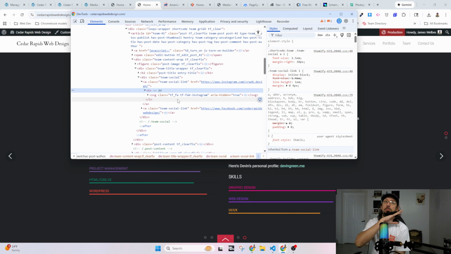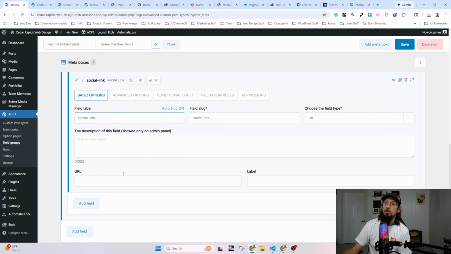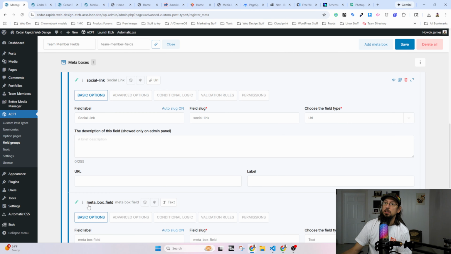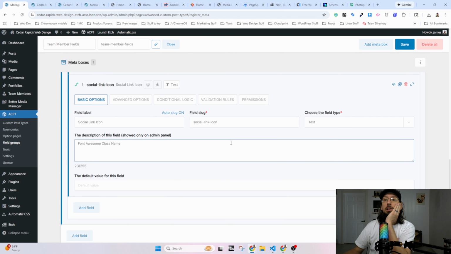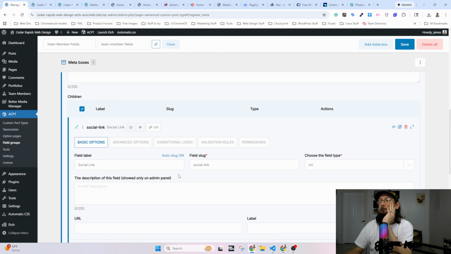So I could build this into the HTML. We can make the class name dynamic, and we could inject class names from custom post type field. In which case the field would just need to be a text field. Social link icon. Font Awesome class name. Oy, oy, oy. All right. Save.